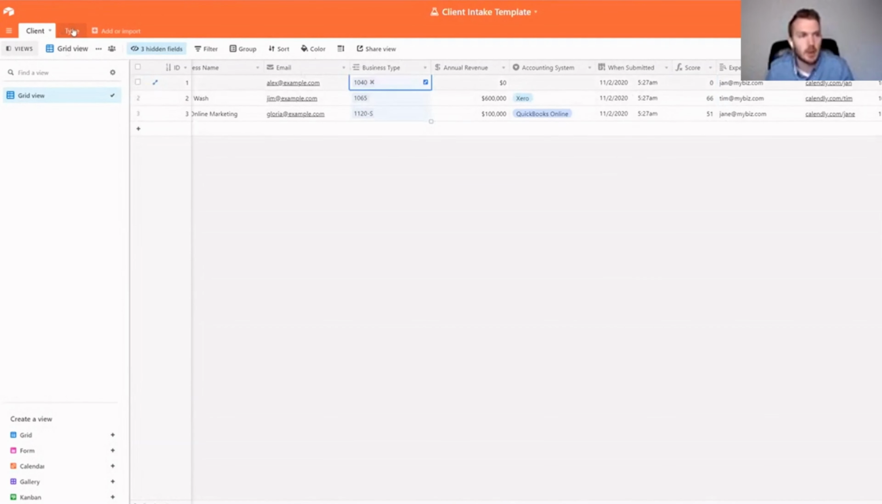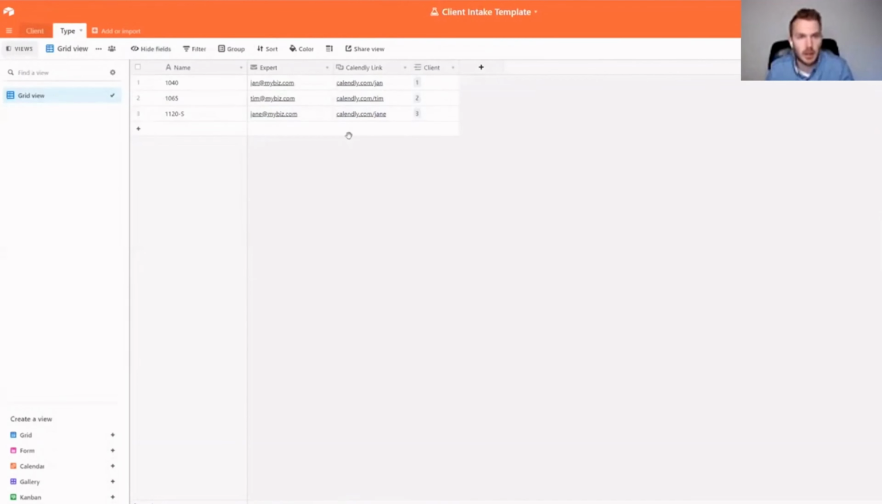So this business type references another table. If you remember back to the Airtable week, we talked about relational tables and the value of separating those things out. I've just got 3 types in here. In reality, you would have more, but we've got basically the tax or the entity type. And then we've also got who's my in-house expert on this type of engagement that I would send the client to. And here I've got the email address for my in-house people. So Jane is the expert on S Corp. So I've got that here, and then the Calendly link for each of these people as well.